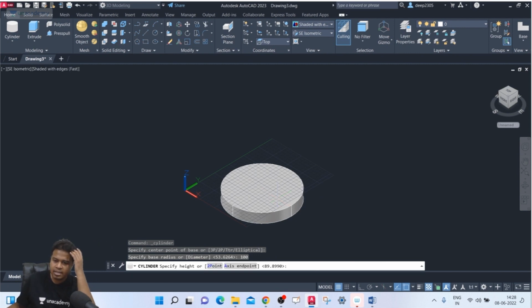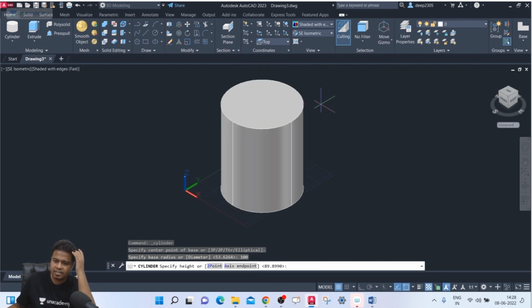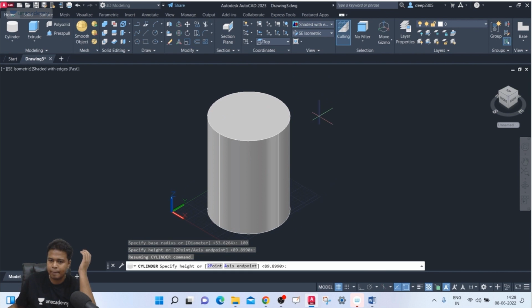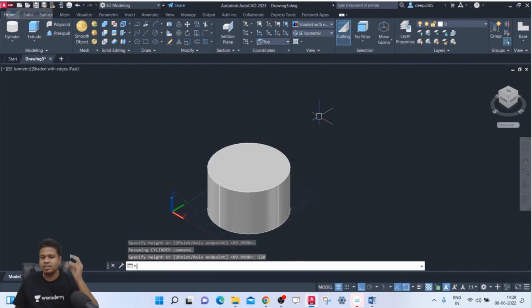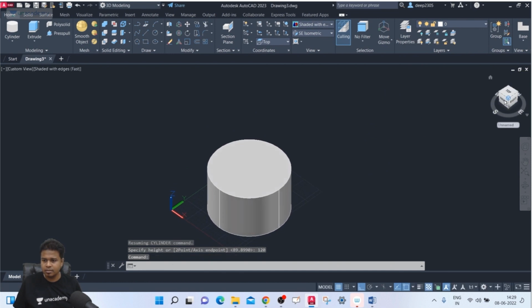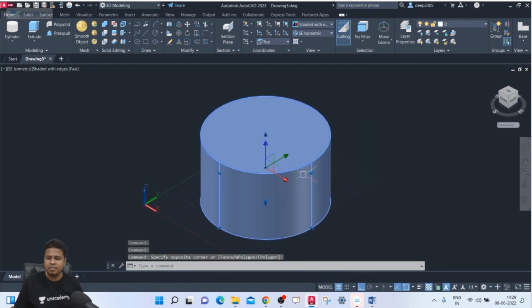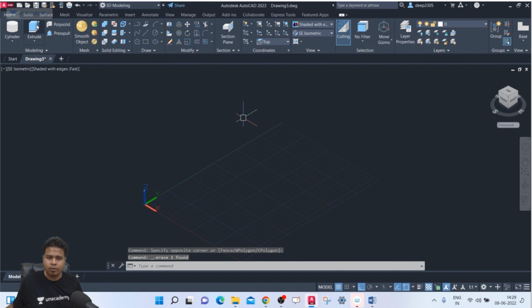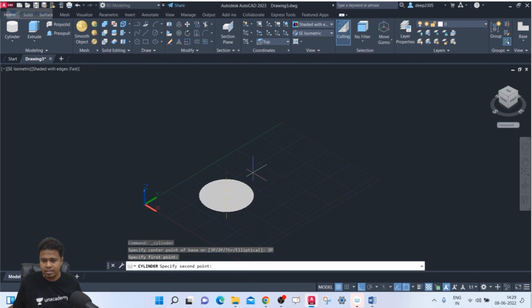Okay, specify height. Let me give height as 120. So see, it is a cylinder. You can easily observe that it's a cylinder. I hope this is very much clear. Go to cylinder again. Okay, 3 point. First point, second point.